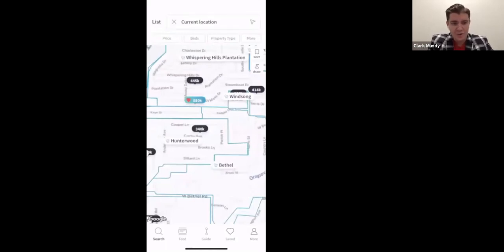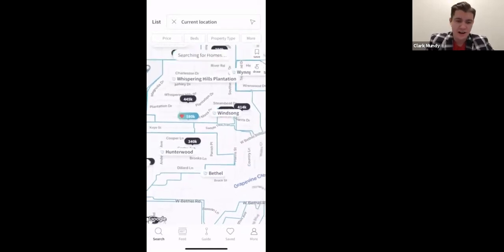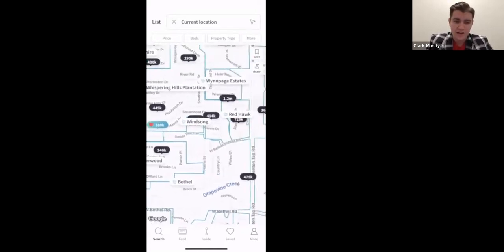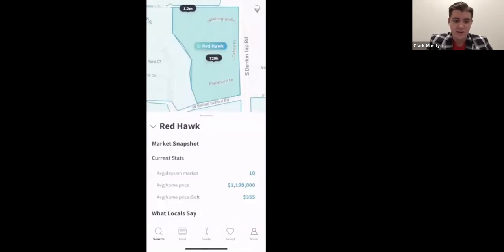You can also see here, it's really cool, in the kind of blue with the little hovers at the top, Whispering Hill Plantation, under that Hunterwood, Bethel, Windsong. These are all neighborhoods, subdivisions that are hovering to give you an idea. I think that's a newer feature, because I haven't noticed that lately. Maybe I just missed it, but when you're hovering over these certain communities, like Wind Page Estates, Red Hawk, you can even click on them and see a market snapshot of that same subdivision now, okay?